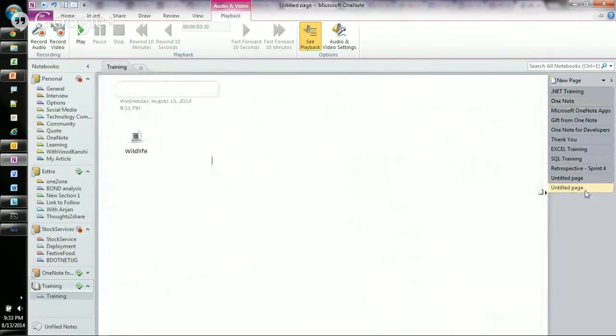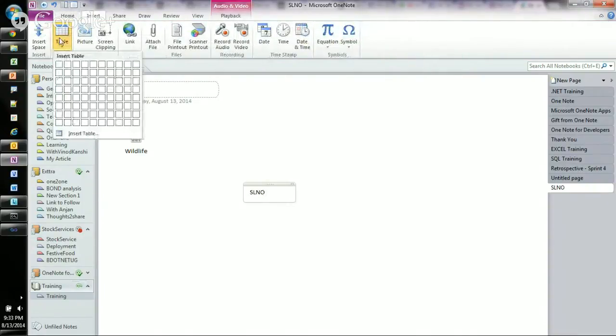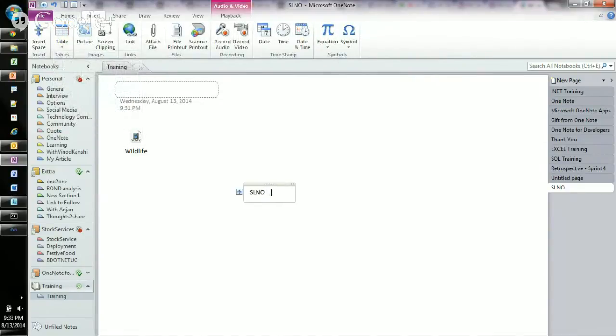Then one more thing is how to create a table. Just write something like this: this is my serial number, and I want to create a table. We have the insert table option here, which most of the time you have used like this, but in OneNote there is a different way as well. Just press Tab. Look at this, it is just creating a table. Then I'm writing name, the next tab, and you press Enter, and then the next row comes.